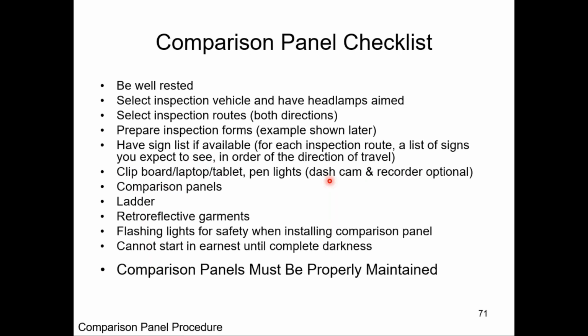I've had some agencies tell me they dash cam everything they do just so they can prove that they've been to every sign that was questionable. And again, that's fine, but that's not required.